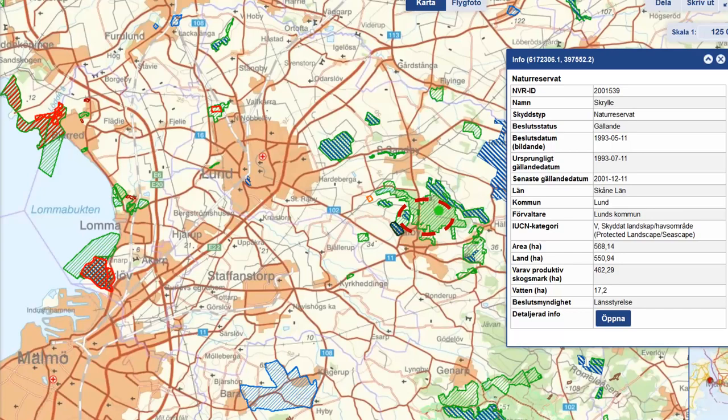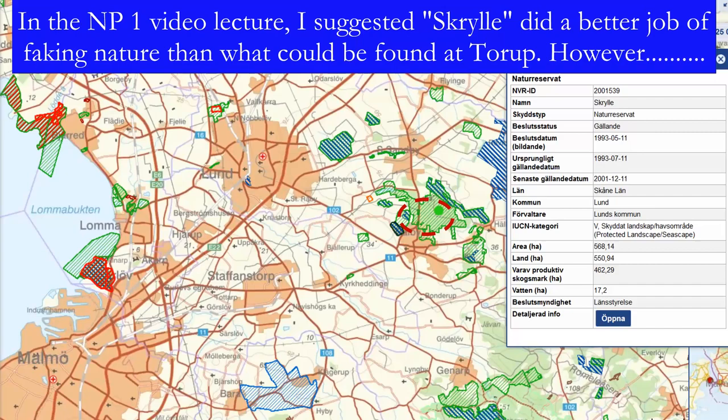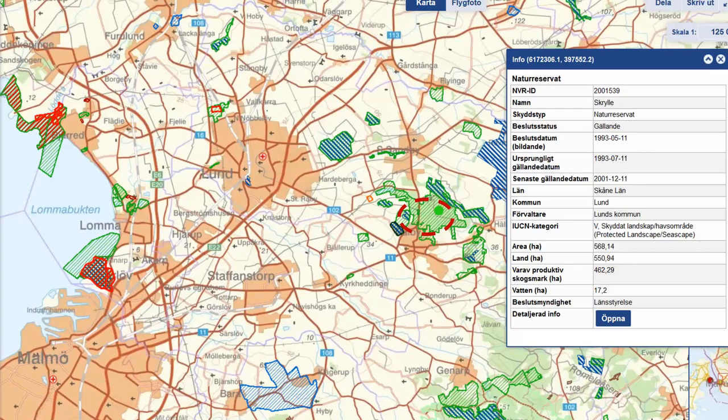So even though I said before I thought that Skrille did a better job of faking nature, it has a lower level of protection on the IUCN than Tulip has. We'll go on to the next nature reserve, which is located right beside it.